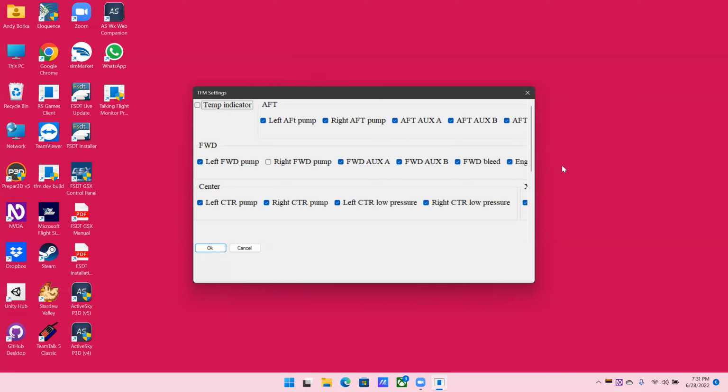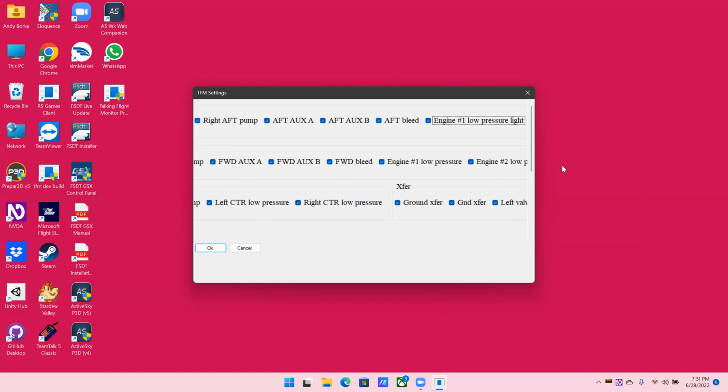And again, as always, these settings will allow you to turn off the automatic announcements of these indicators and controls. If the box is checked for an indicator or a control, TFM will automatically announce it as it changes. If it's unchecked, it will remain silent. Aft grouping. Left and right aft switch. Aft OA switch checkbox checked. Aft OB switch checkbox checked. All of the fuel controls and indicators are in here. Aft bleed switch checkbox checked. Engine number 1 low pressure indicator checkbox checked. Engine number 2 low pressure indicator checkbox checked.